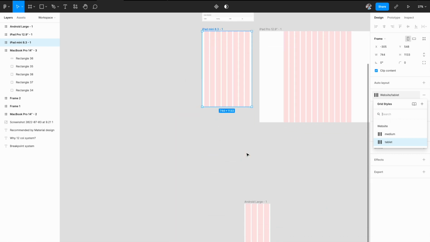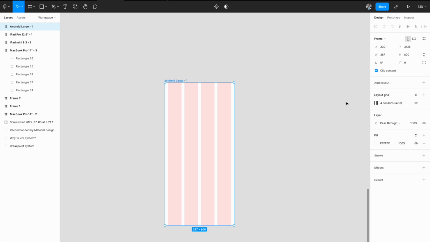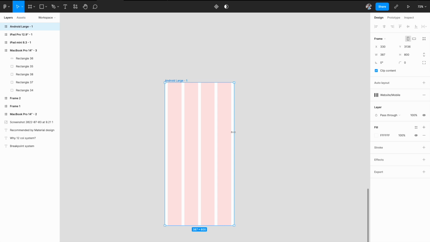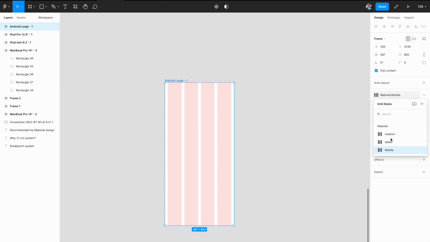You can add all of these together. Same thing for your apps, for your mobiles, and that's it. That's how you add them to your design system. Okay, so I'm just gonna call it website slash mobile. Now if I come here, I'll have all the presets, and everyone will have all the presets available to them.